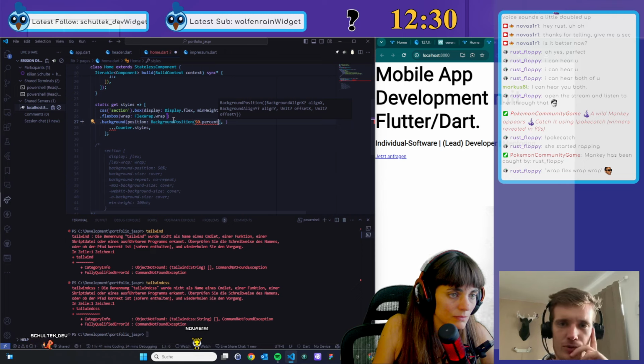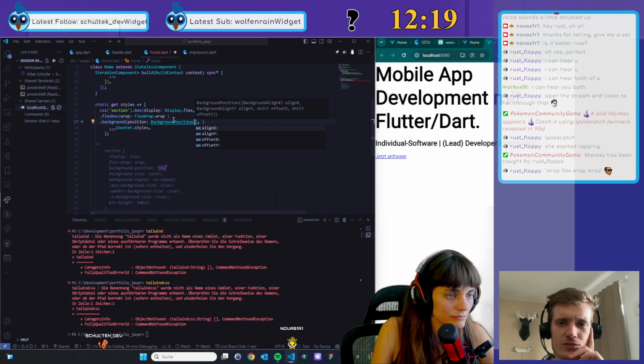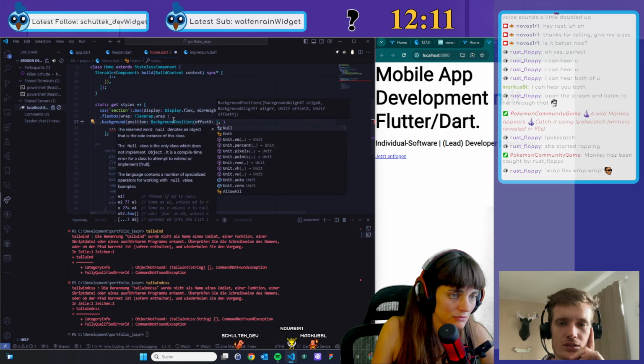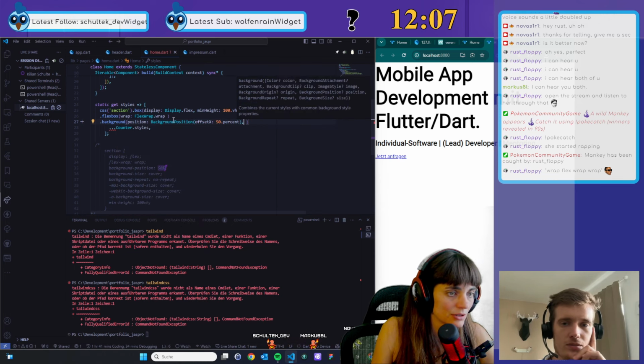Because you have more options. So there are some CSS properties which have shortcuts if you write CSS. I think this 50% refers to the offset. Yeah, I think offset X probably. And then you can set 50%. Okay, that looks good. Try that.